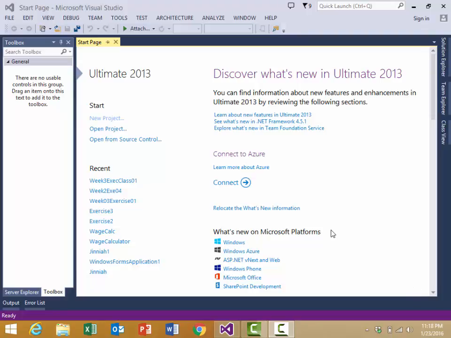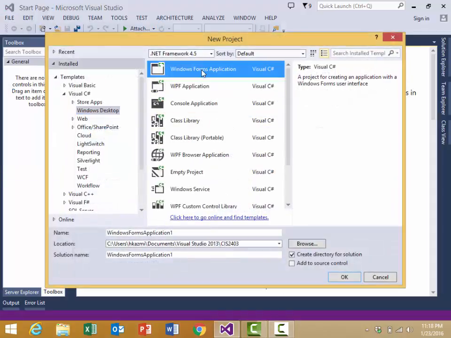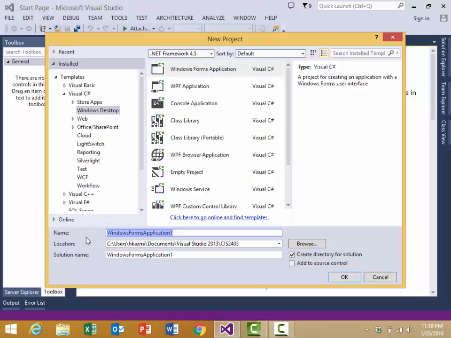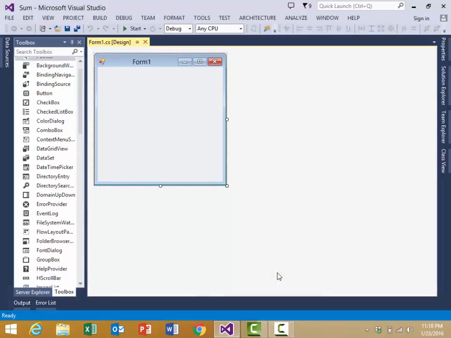Yes, basically we are going to create a project that sums two numbers. So click on File, New Project, and choose Windows Form. Let's suppose that, and give the name. For example, I'm going to give it the name Sum, and then click OK. You will get the form, and then we need to design the screen that we want to have.